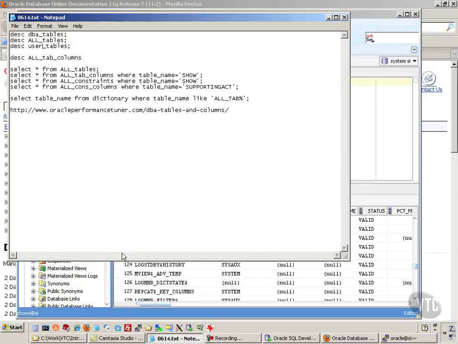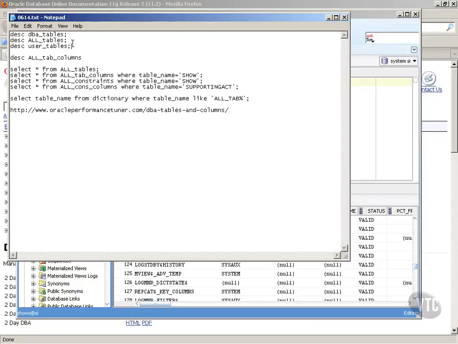So essentially what you have is three layers: user tables, local tables. All tables gives you access to all tables that you have, and DBA tables gives you access to all the tables that you have access as a DBA on, which as the shows user I'm not a DBA, so it's not exactly going to be too useful. Those are the security layers.